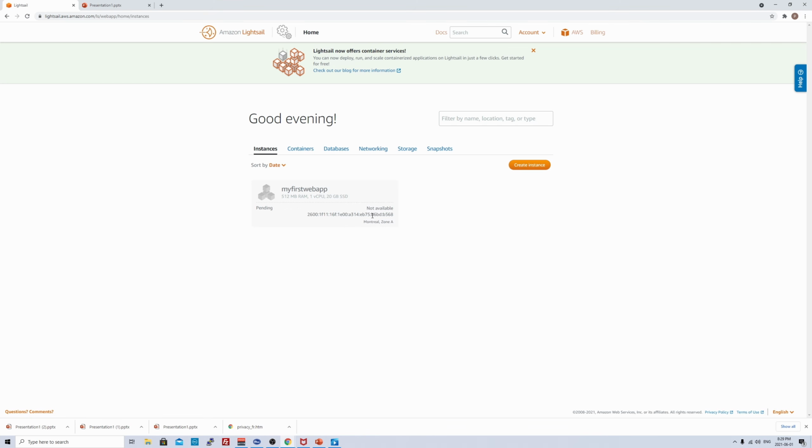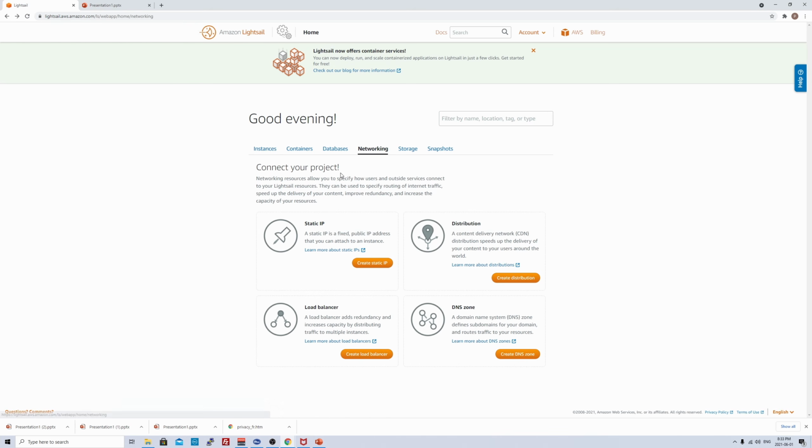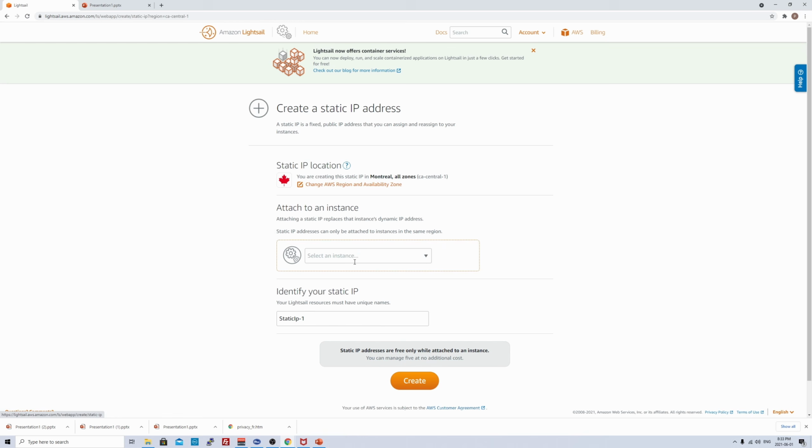So I'll just wait for it to be up and running. I have waited for 1 or 2 minutes and I can see that my server is already in running state, which is what is expected out of it. And if we go to the networking tab and click on create static IP.